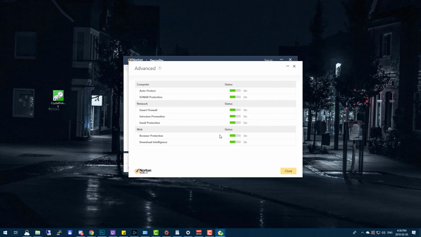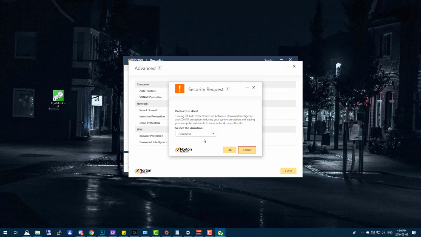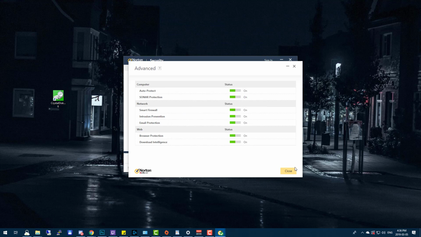So you're going to go to advanced. You're going to turn all this off for 15 minutes. So let's say just everything here. Click close. See if that helps your disk issue. If it does, then you know what the issue is. But if it doesn't, we're running out of options, but we're moving into the next one.